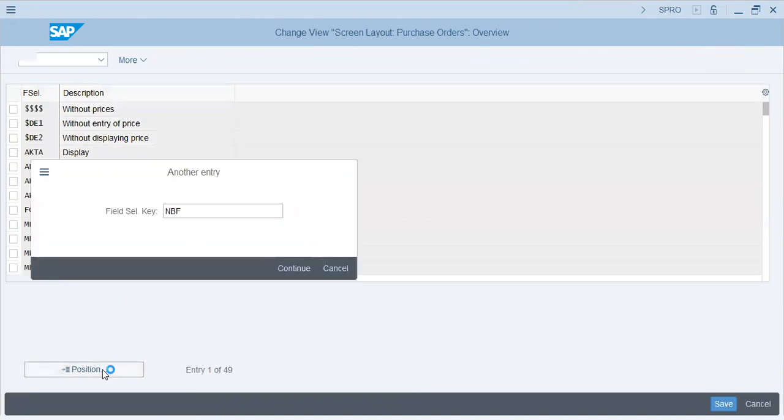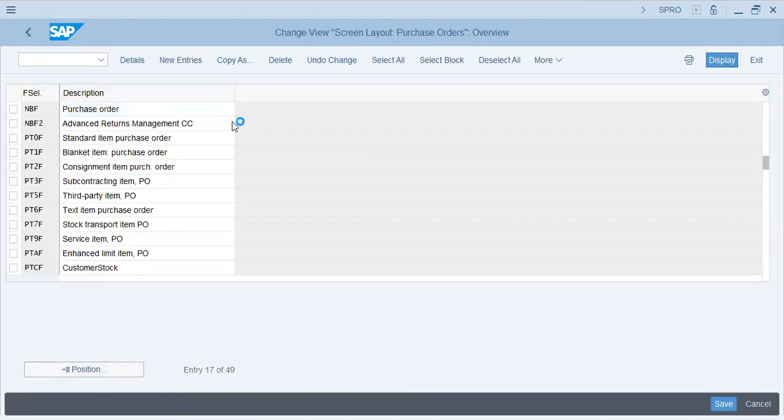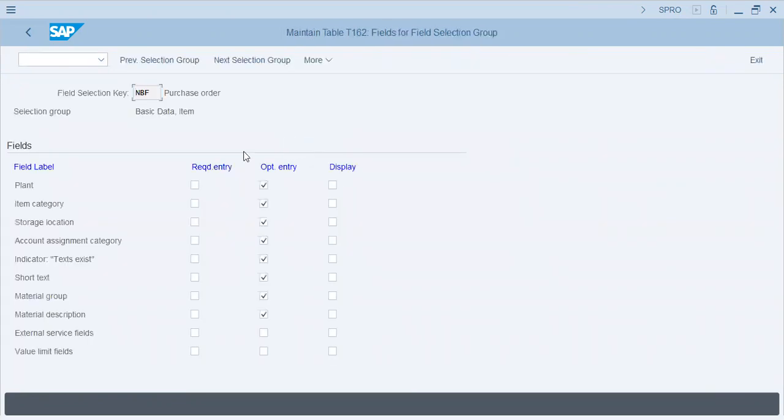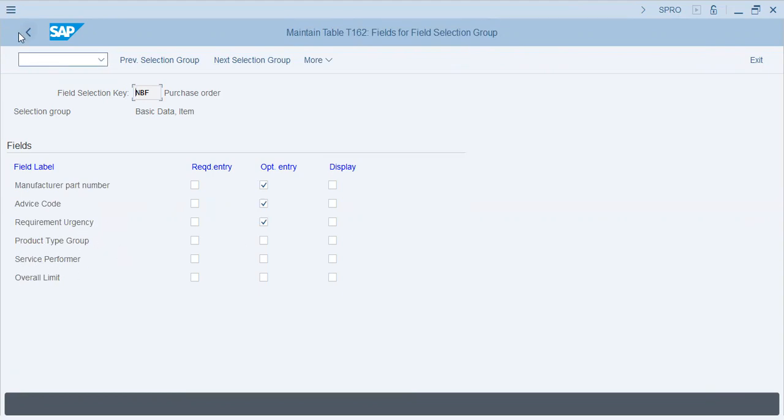NB purchase order, double click basic data item quantity and price. Let's check what are the screens that we have. Plant, item categories, short text, all are optional. Page down. Manufacturer part number, product group, service performer, overall limit.